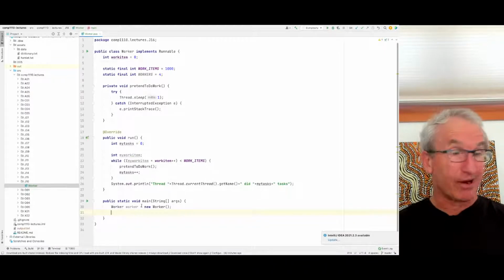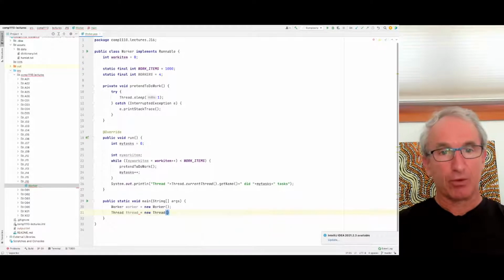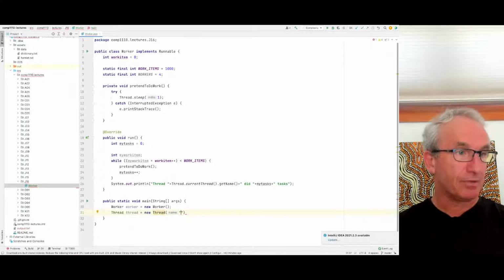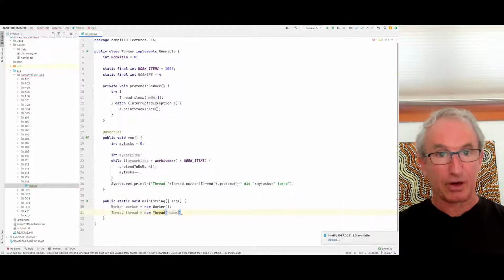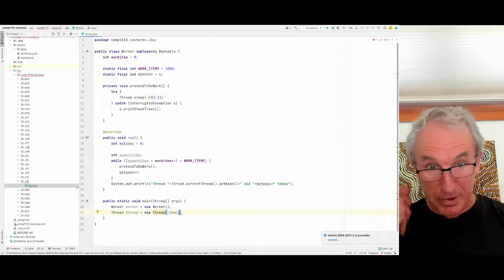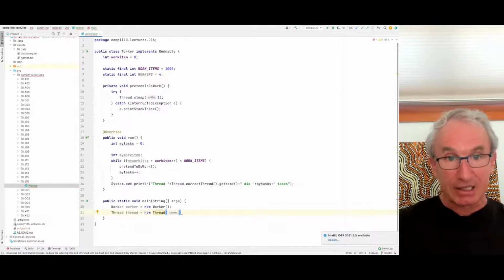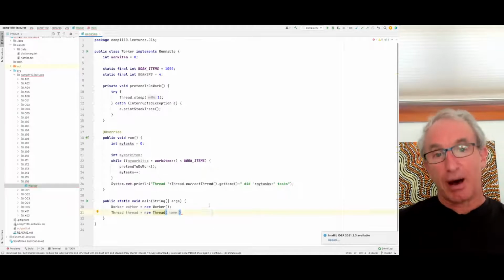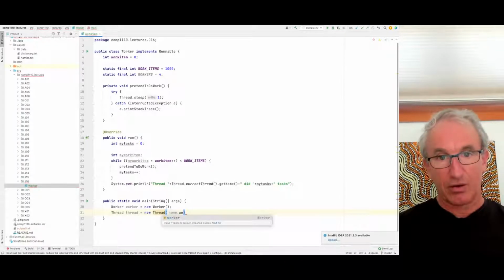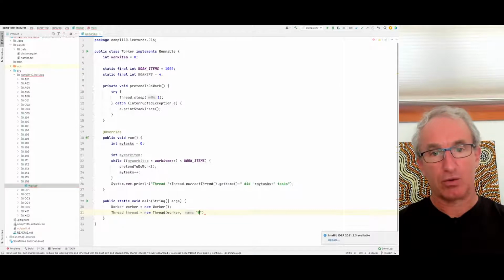And then what we're going to do is create a thread. So we say thread equals new Thread, and then we'll give it a name. Actually, when we create a thread, we pass it the instance, that's the instance there that is runnable. So we'll say worker, and then we'll give it a name. We'll call it worker1. Okay, so there it is.